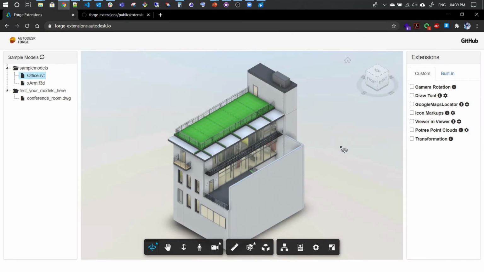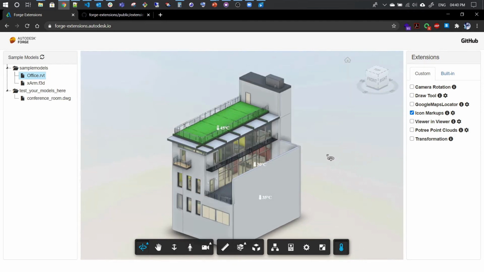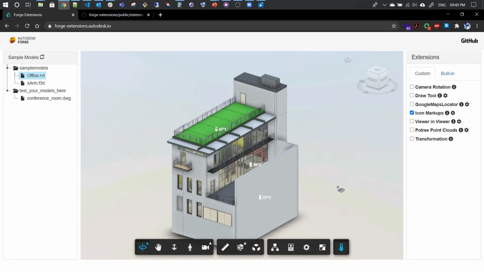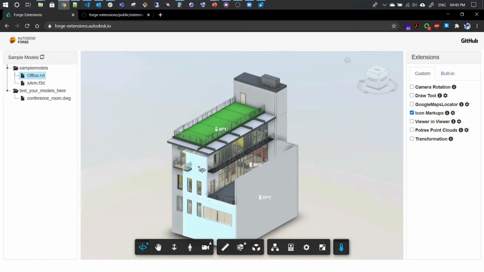Let's load it first and see how it works. By clicking on it, we can see the temperatures. Let's change the configuration. Let's say I want this 35° to come on this wall. How do I do it? Click on the settings icon. We can check the 35° one is 920, and I would like to get the DBID for the new wall, this wall. How do I get it?